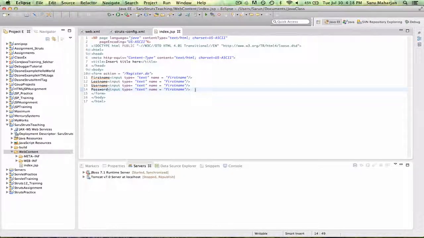You need to write the slash input. So for example, there are two ways to close a tag. One way is to open like this and close with the same name, like this. The other way is to just open and close.